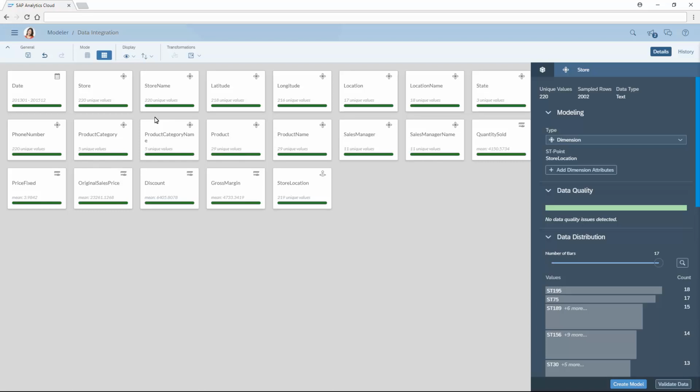We can enrich generic dimensions in a model using dimension attributes. Dimension attributes enable us to designate columns as descriptions, properties, or parents of other dimensions.